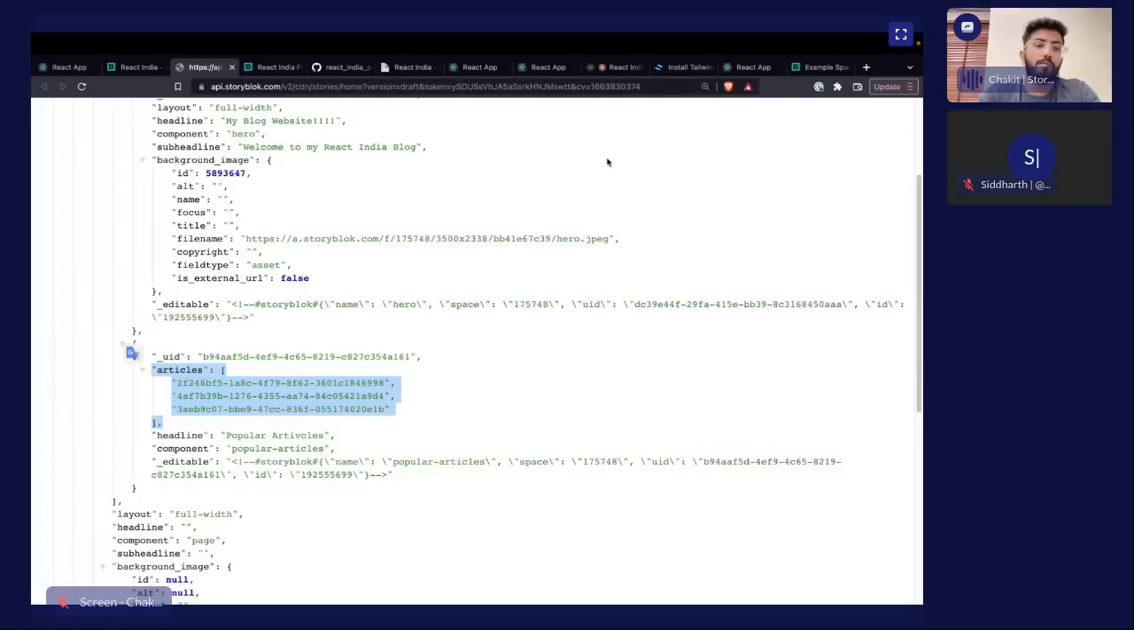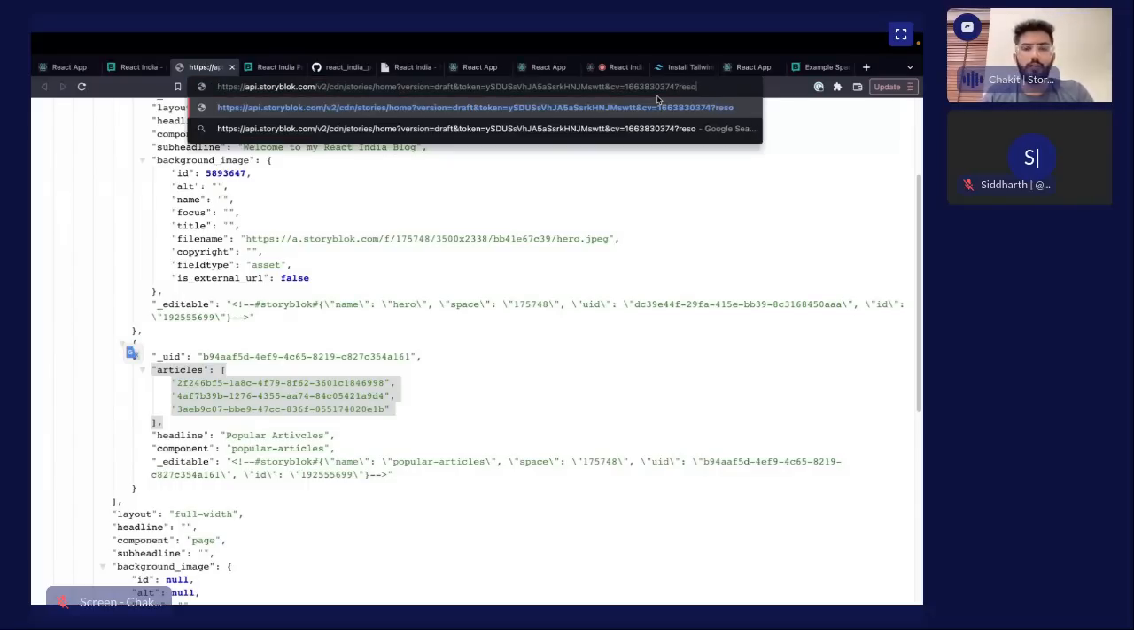For that, we have something called resolve relations in Storyblok. What you can do is tell it to please resolve the relations whenever you see this or that. I think I can try it with this as well. So that is going to be just like, let's resolve relations.